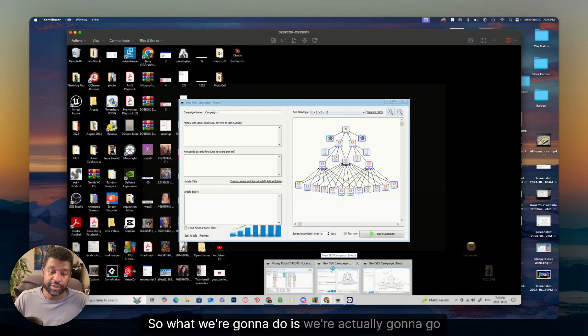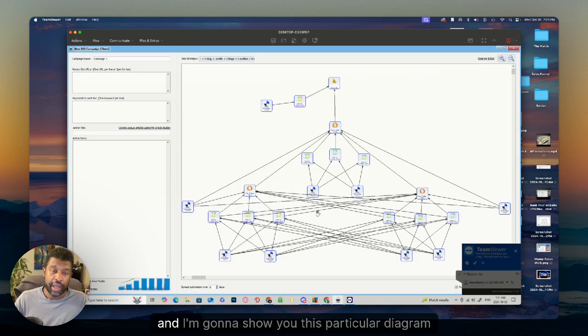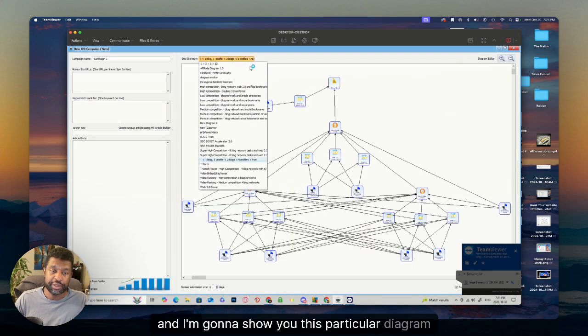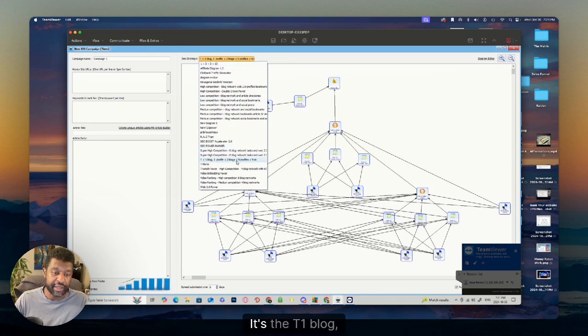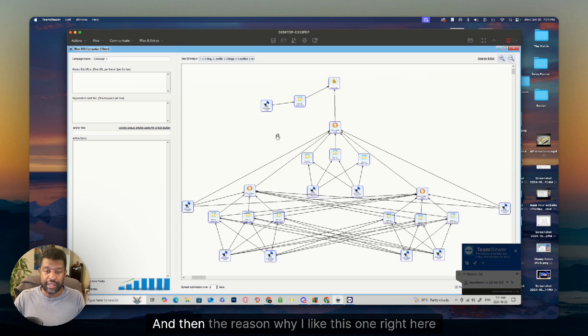So what we're going to do is go to our Money Robot tool, and I'm going to show you this particular diagram right here. Again, it's the T1 blog, 1 profile, 2 blogs, 9 profiles, 9 SB. I'm going to click on that so you can get a better look inside of it. The reason why I like this one is because it particularly has Web 2.0 blogs.